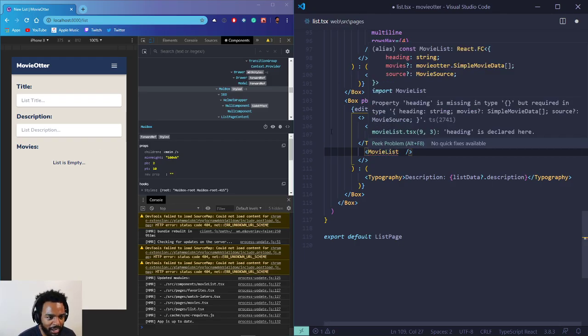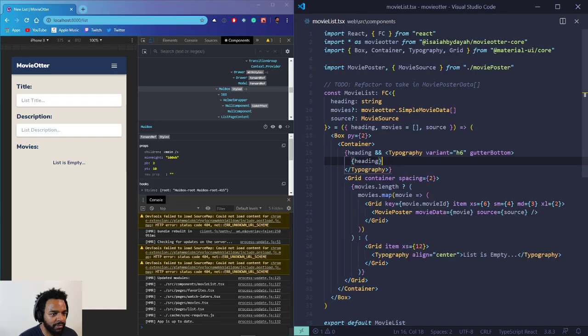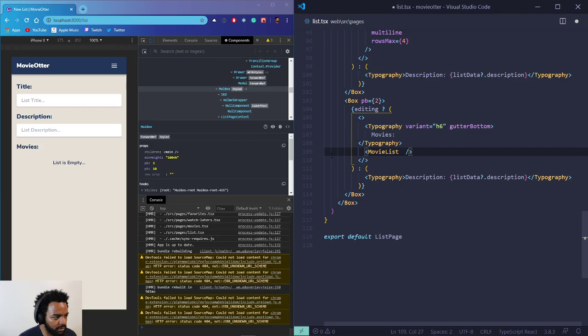Heading is missing. I just said that heading. Oh no, I didn't say that it was optional. There. Now it's optional. Cool. So by default, yep, this list is empty.